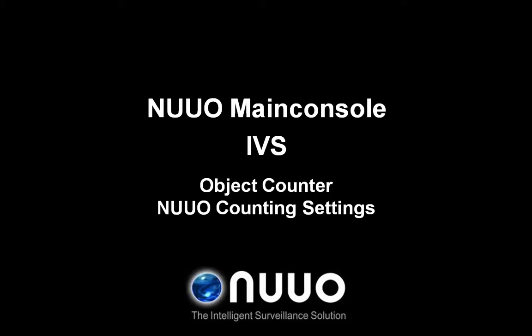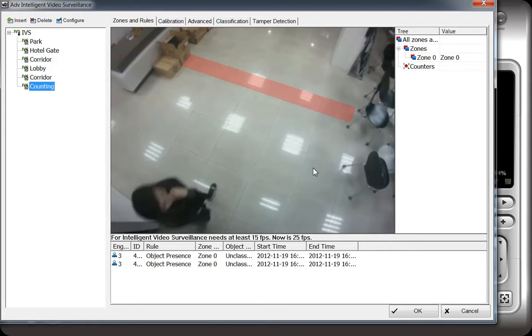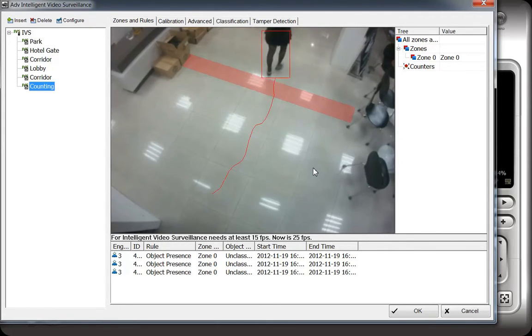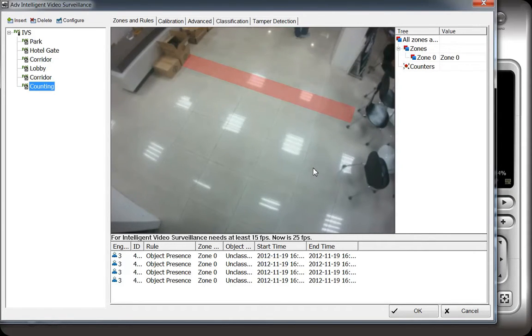You are currently in the Object Counter section. During this video, you will see how to set up and configure an object counter. Object counter will count the number of objects which have been defined as an event by the detection rules. Any combination of detection zones or lines can be assigned to a counter.